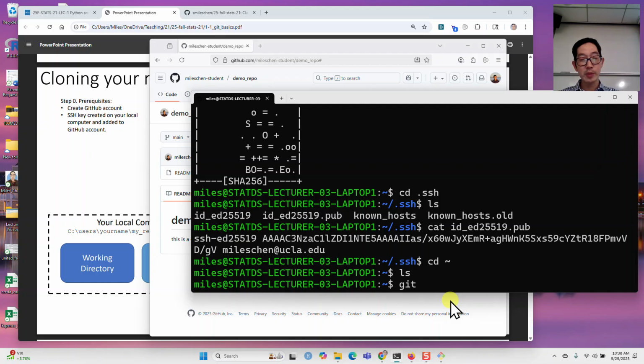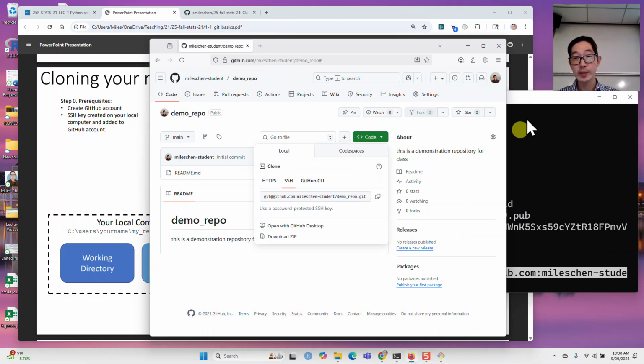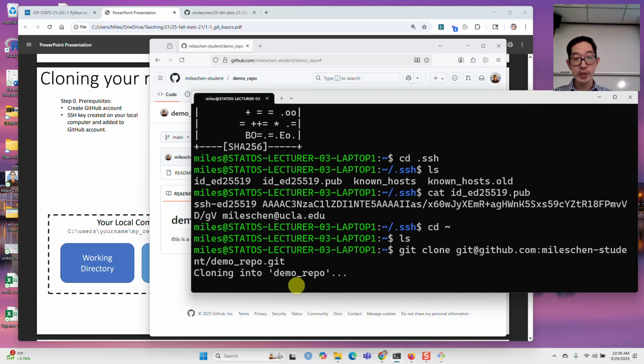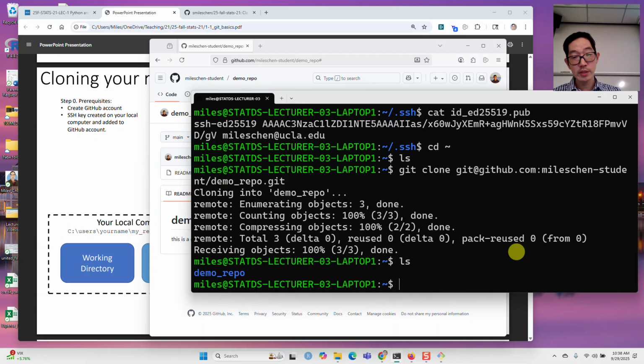This is done by typing in git clone, and then I'm going to right click to paste git@github.com, basically the address that I copied from this code block here. Then I hit enter. Because I had the SSH key set up, it's going to clone the repository down here. Now if I type in ls to see what's inside my home directory, it says, hey, look, demo repo is now there.